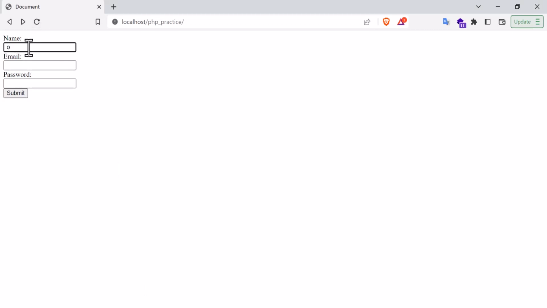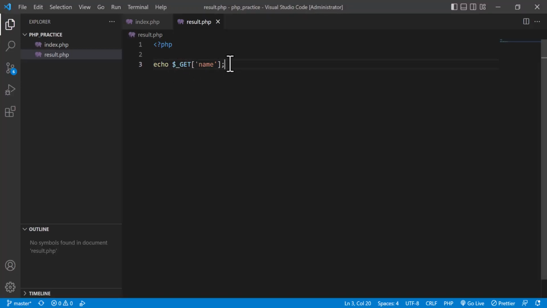I am going to give here my name, enter. Email is empty because I did not give anything in email, but I give the information name here. This one is showing in this page because I use the GET variable. So similarly I can show the email, show the password, etc., right?